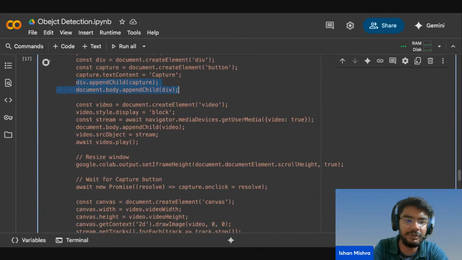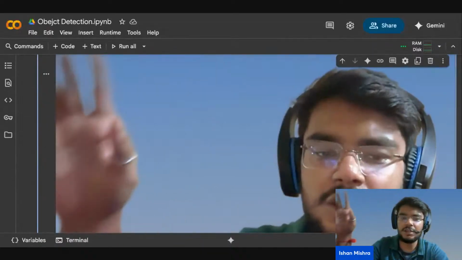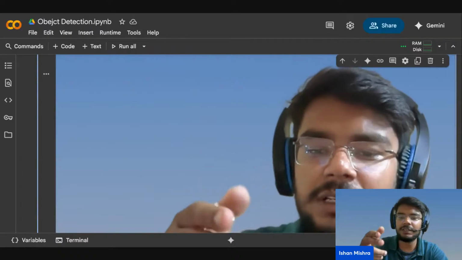So moving forward, we do the second part here. In this second part, const video equals document.createElement video, video.style.display block, and then const stream equals await navigator.mediaDevices. In all these, the first line creates a video element to show the webcam footage. Then it makes the video visible, like when I move my hand here, it shows live on this page.